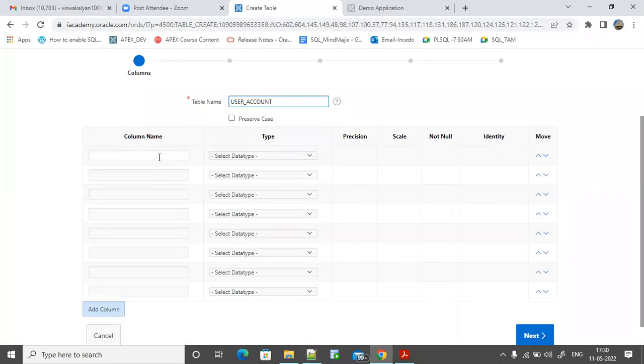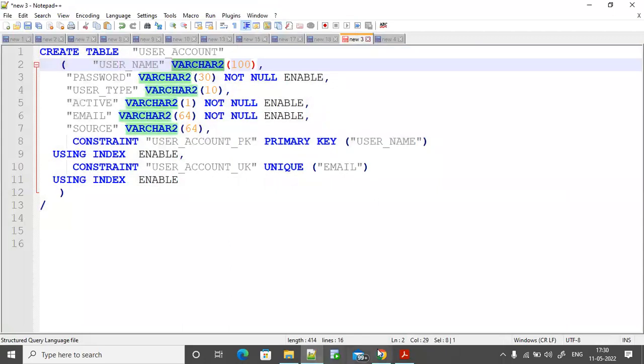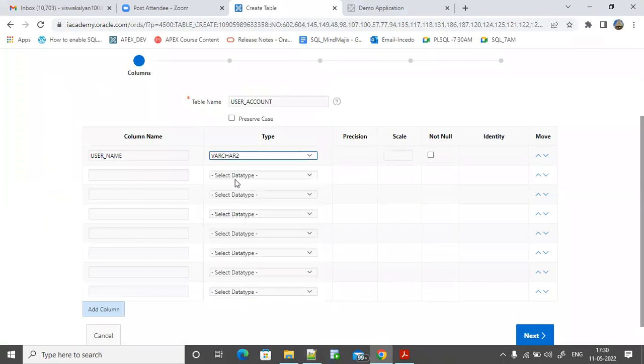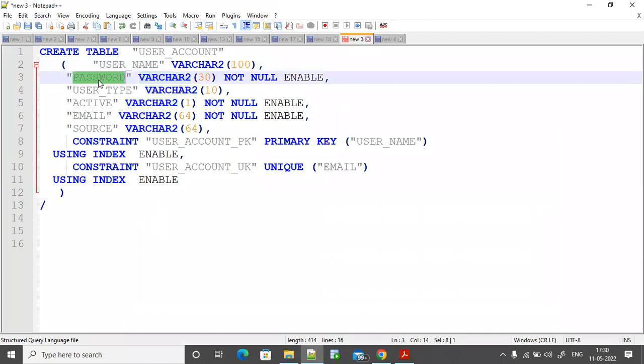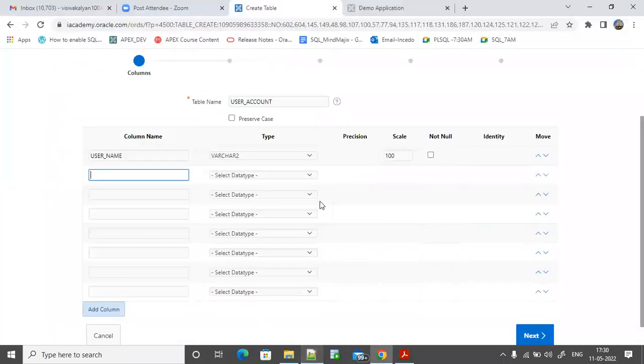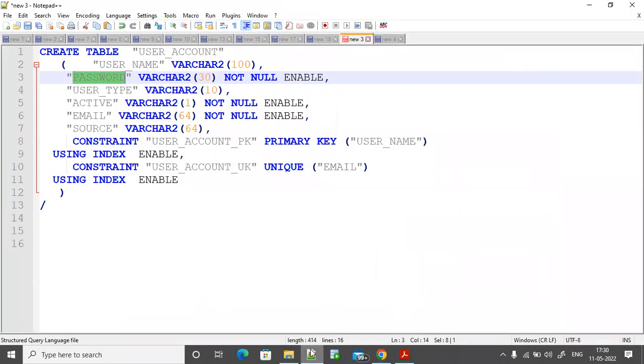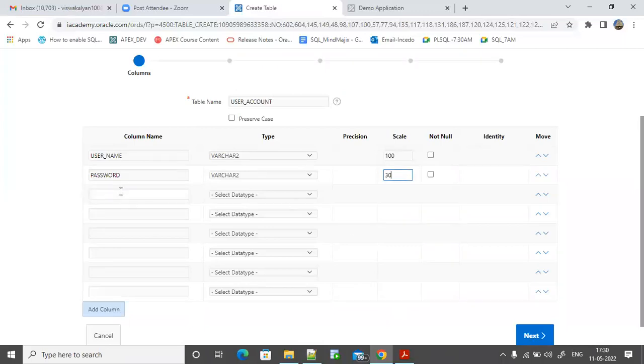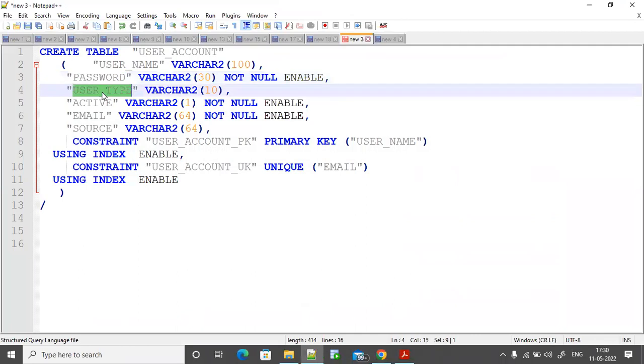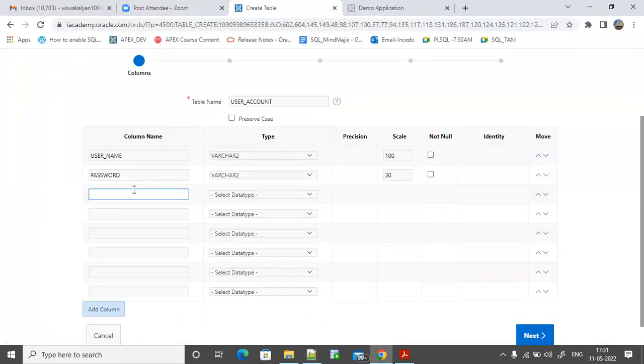Just give the column name here, and then the data type is varchar2 of 100. You can just select the type varchar2 and then give the size as 100. And then one more column for password, select varchar2, give any size you want, let's say 30. And the next column is user type. The data type would be varchar2 of 10.